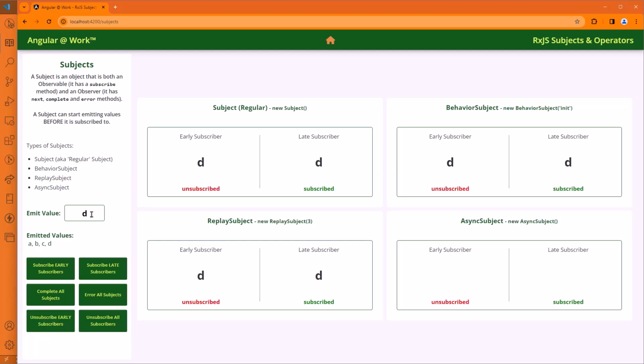Now I will emit a value, the letter E. As expected, the early subscribers do not receive that emitted value. That's because they've all unsubscribed. And the late subscribers have received the emitted value. But what does that say for the async subject? Now I will click the Complete All Subjects button, and we see what occurs. With the async subject, if a subscriber unsubscribes before the completion happens, the unsubscribed subscriber, of course, will not receive the last emitted value.